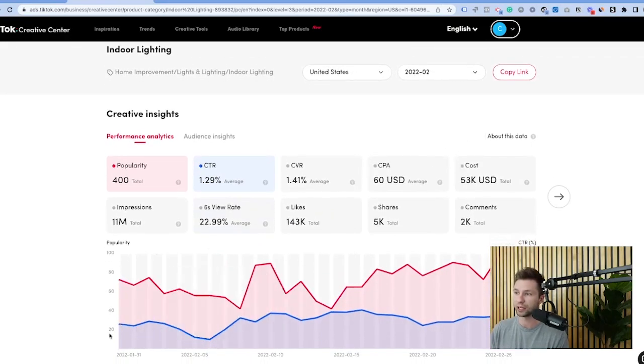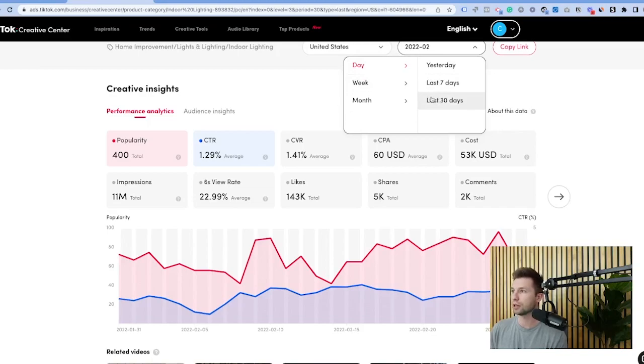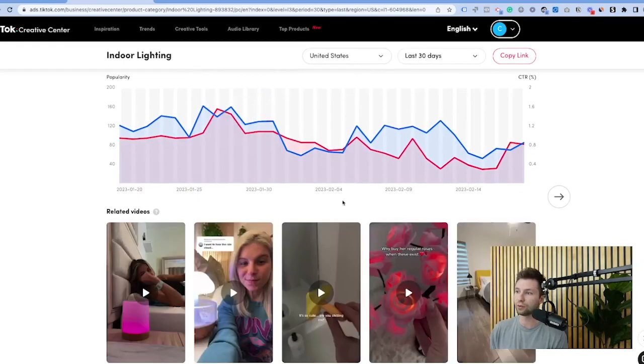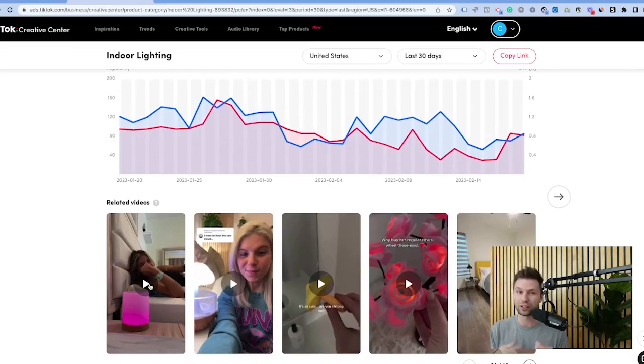And I find that this is the best way to get an idea of where the click-through rate is and the popularity of these specific ads. But we're just going to go through and change this back to the last 30 days. And if you scroll down here, I think this is super valuable. If you thought it was crazy that TikTok was already giving you all this data, now they're also giving you related videos for these specific categories to give you an idea of what good ads look like.